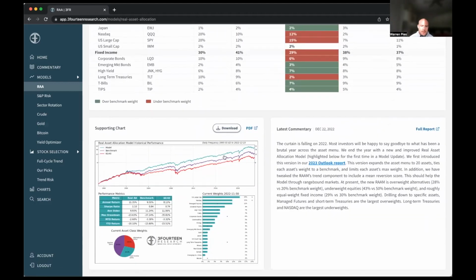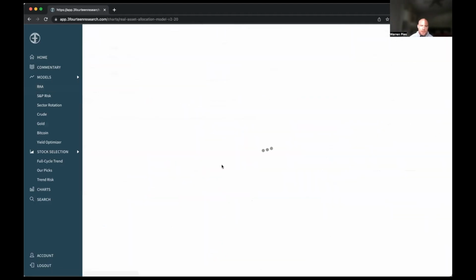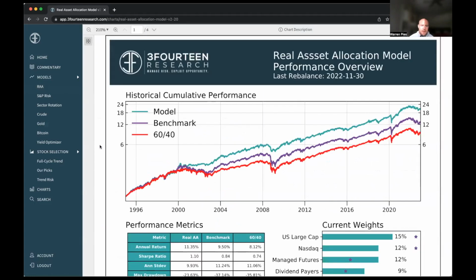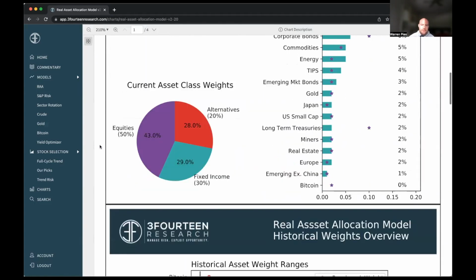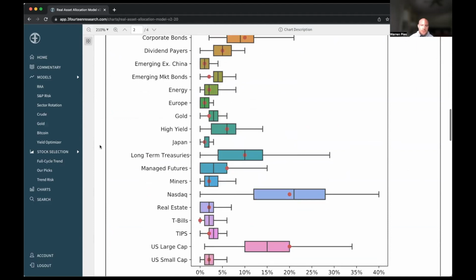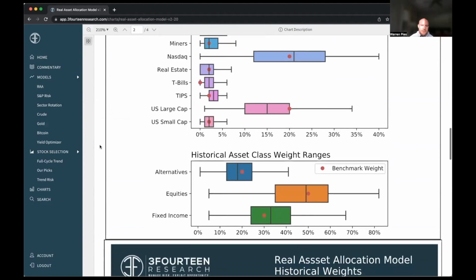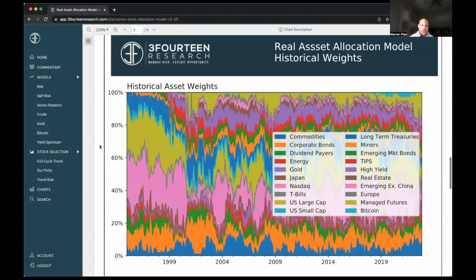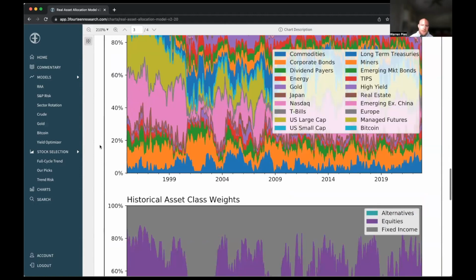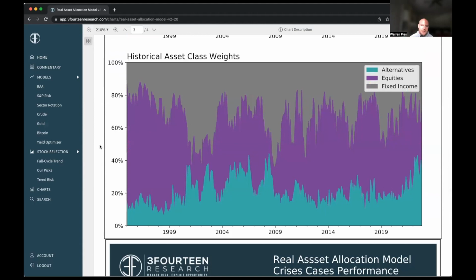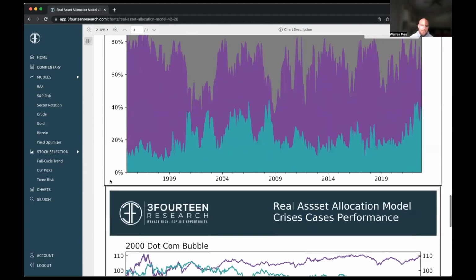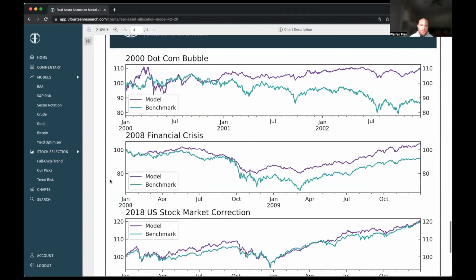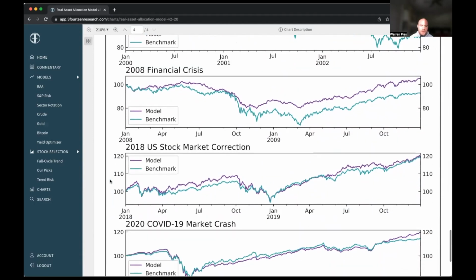Down here, you can get a little chart bundle. This goes through the real asset allocation model, historic weights, maximums, minimums, where you're typically falling in the range. You can see that through time. And then you can see it at the higher level asset class, whether it's alternatives, equities, or fixed income. And then you can see how the model performed through various crisis periods.